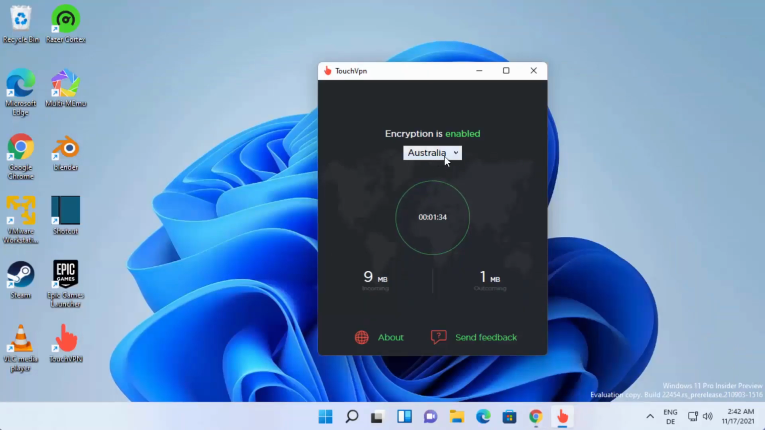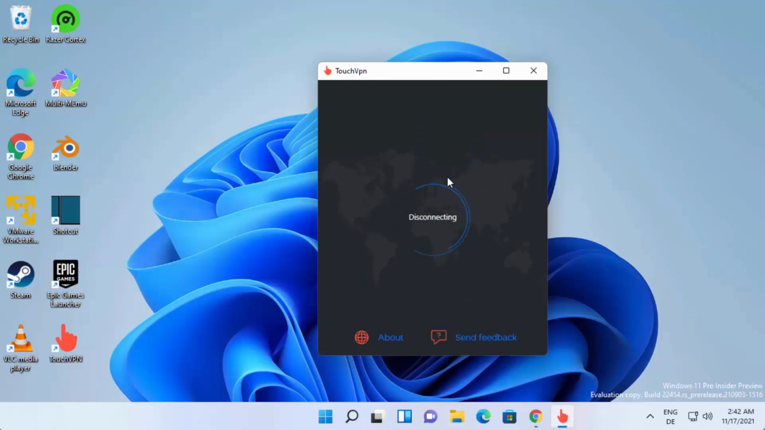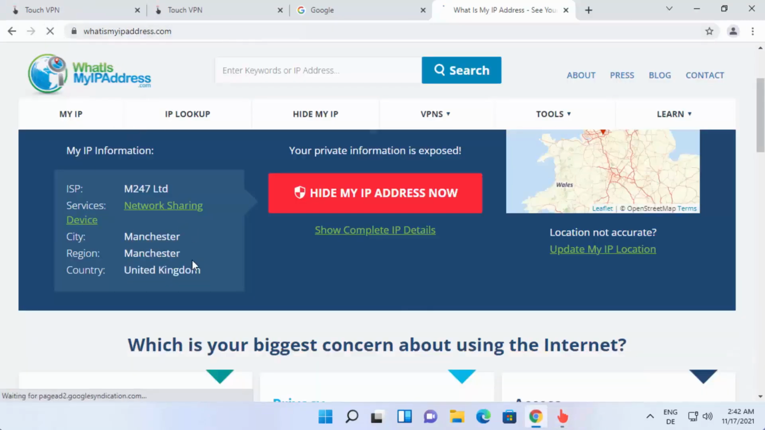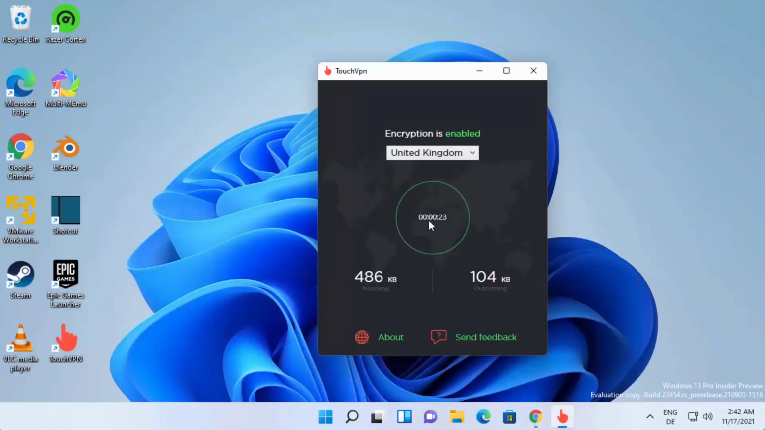So I can change this location once again. For example, this time I want to choose the United Kingdom VPN server. So it's going to connect to that server, and now I'm going to refresh this website, and now I can see this country. So you can see my IP address is now from United Kingdom, right? So you know that whatever country you choose here, your IP address will be from that country, right?